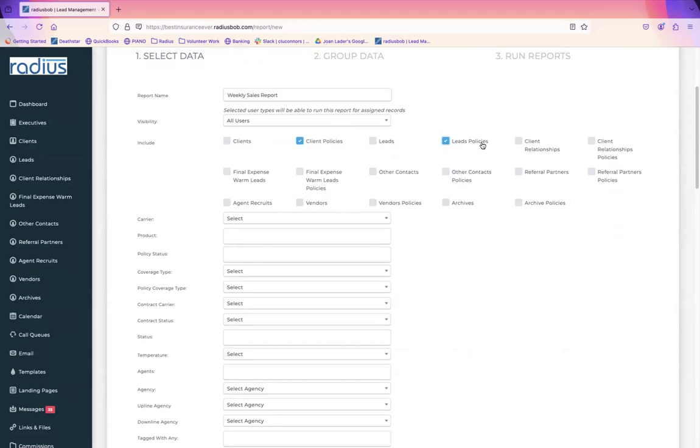Why would I do that? A lot of people forget to convert their leads to clients, and this will help you see if you missed any conversions. You will not also select clients and leads because then that would also bring in another row of client data and lead data that is not related to the policy itself. So in this case, you're going to choose client policies and lead policies.